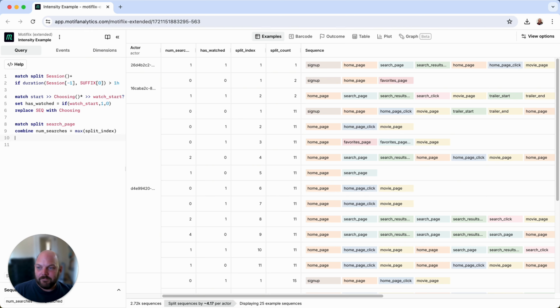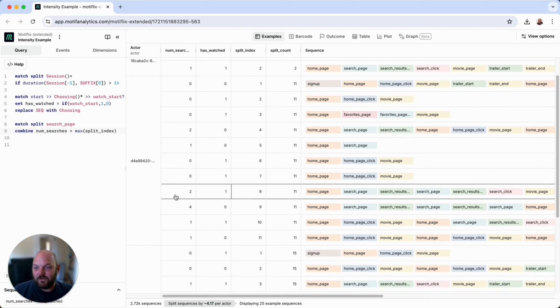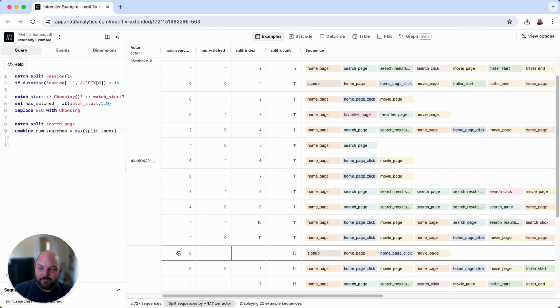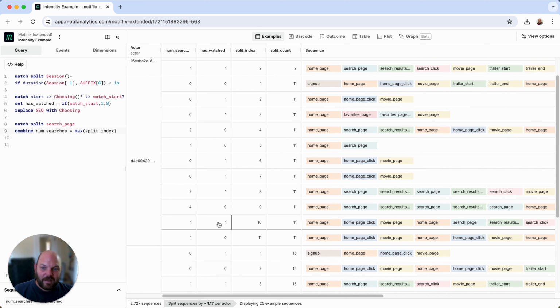once I group their session back together. So when I did the match split, I broke up that session based on the number of searches. When I did the combine, I just combined it back together, but I had that extra information there, which is the number of searches that occurred. So here we see num searches 1 in that session, 2, 1 in that session, 2, 4 in that session, and so on. And then I have that hasWatched value that I created too for the session.